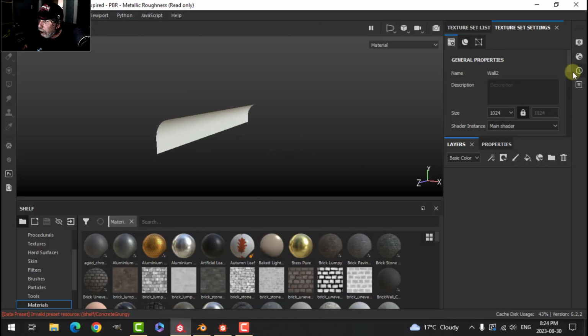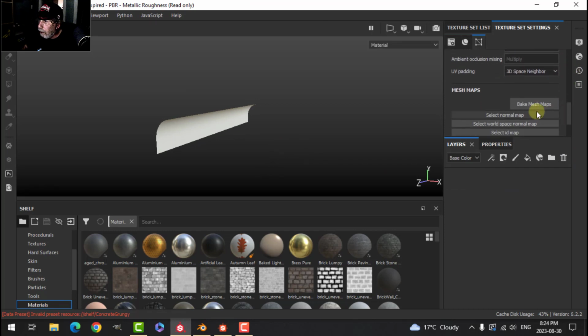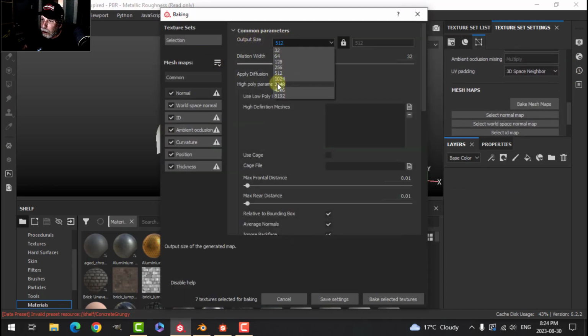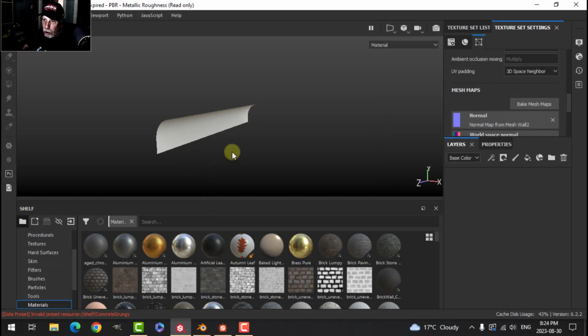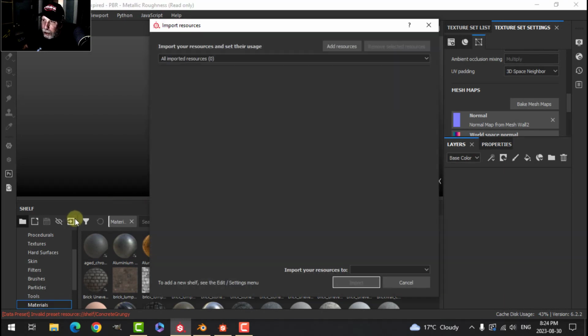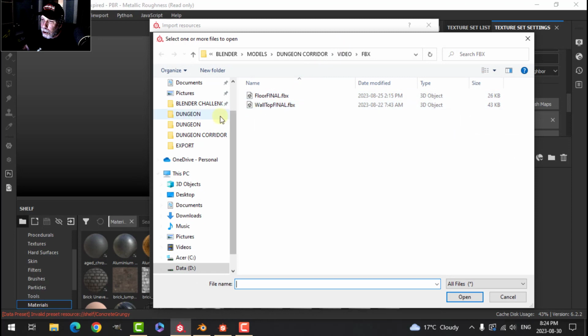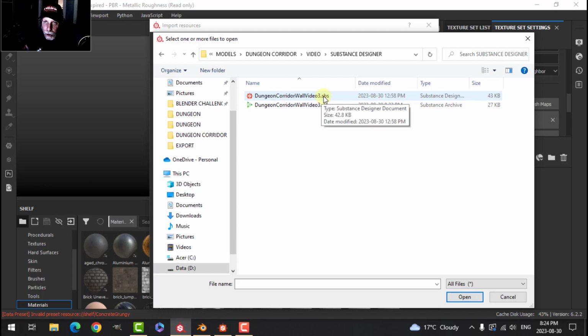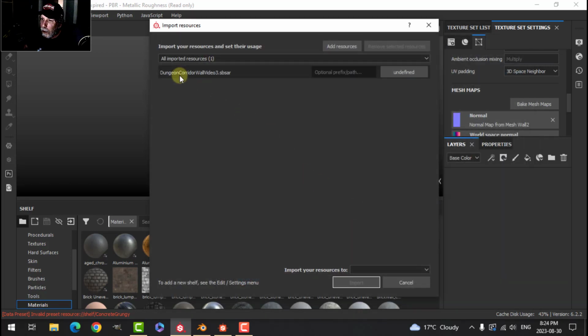I'm going to delete that layer, and I'm going to bake the mesh maps. I'll do this at 2K. I'll uncheck ID, and I'll bake. So I want to get those bricks now into Substance Painter. So I'm going to click here and add resources, and I'm going to come up to my Substance Designer folder. I don't want this SBS file, that's the Substance Designer file. I want this sbsar, the thing that we published. So I'm going to click open. It's one thing. I'm going to define it as a base material just to my current session.